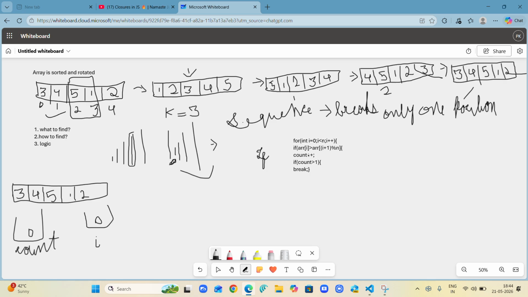Now moving ahead in the condition, applying the loop and dry running it. Just pay attention over here. If array of i, array of 0 is 3. So if array of i is greater than array of (i plus 1) modulo n, array of i plus 1 means array of 1, and n is the size, which is 5. So you are going to do 1 modulo 5. What are you going to get? You are going to get 1 only.